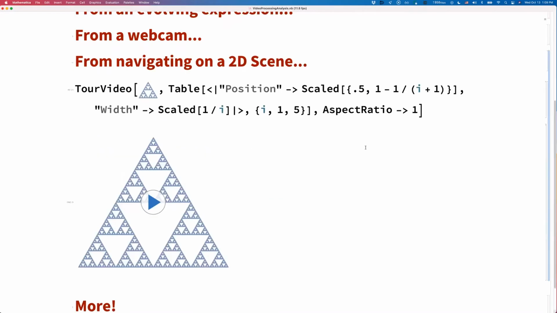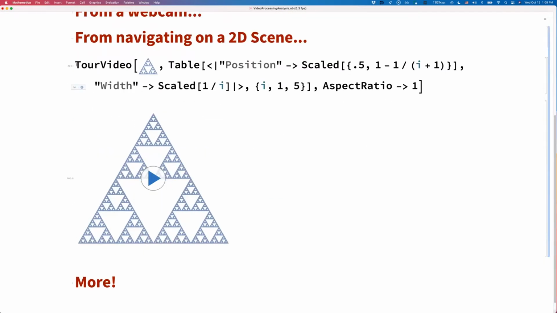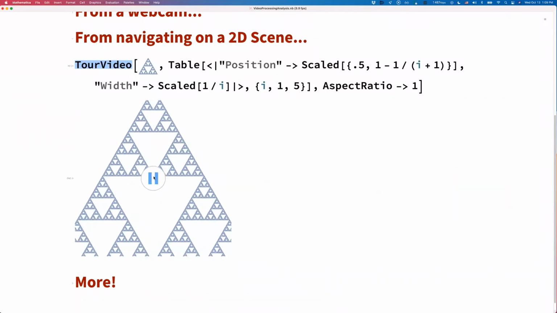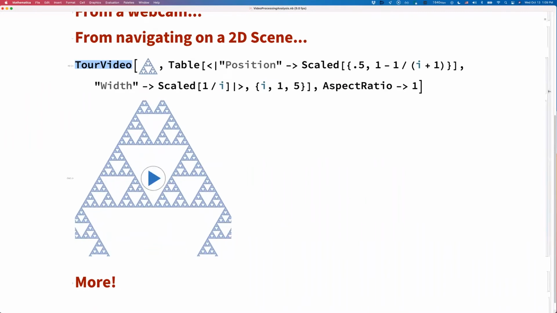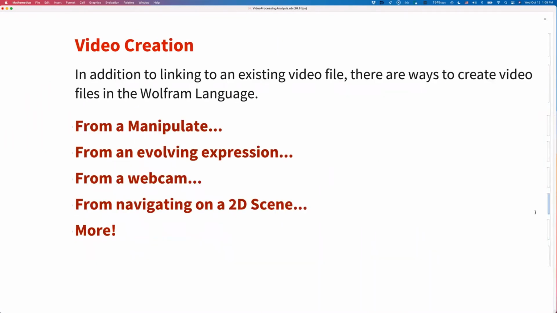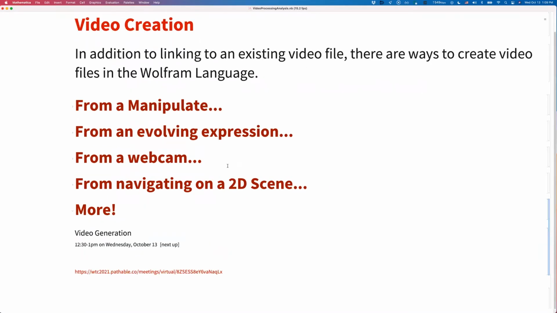And then one recent thing, which you're going to see more of in the next talk, is a new function called TourVideo, which starts from any 2D construct, like in this case a mesh region, and allows for navigation around that tour. We are really excited about this because we think we have a rich platform for creating graphics, 2D graphics, 3D graphics, and also interactive interfaces. For that reason, there is a big focus on video creation. With that, Carlo is going to be talking about video generation after this talk in a separate presentation.